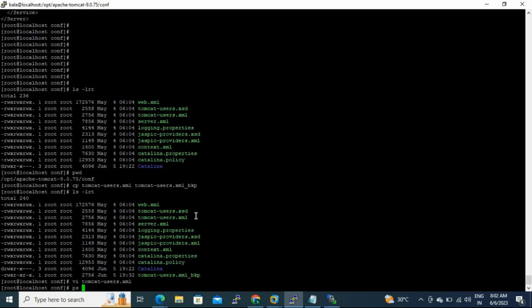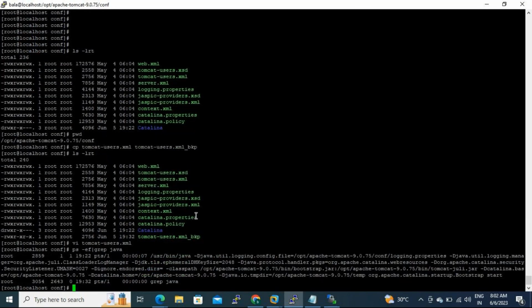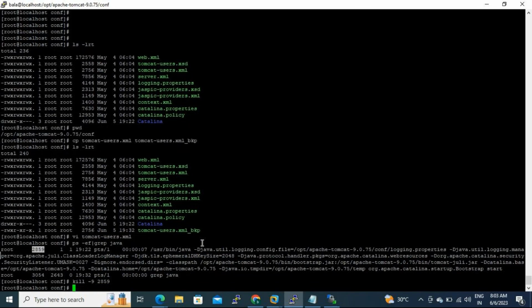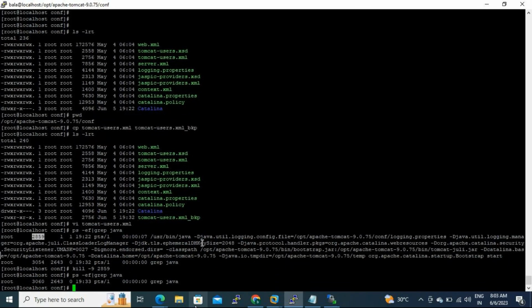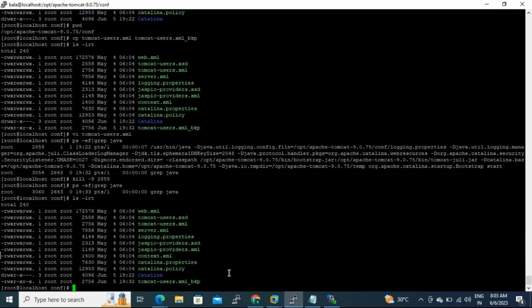How to stop it? Instead of stopping Apache Tomcat normally, I will kill the process. The process has been killed. If you search for the Java process again, there is no process running. Okay, now I will open the tomcat-users.xml file with vi.